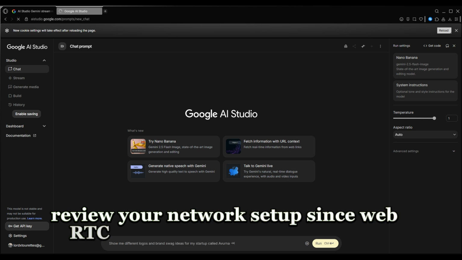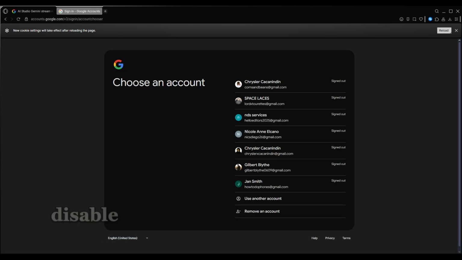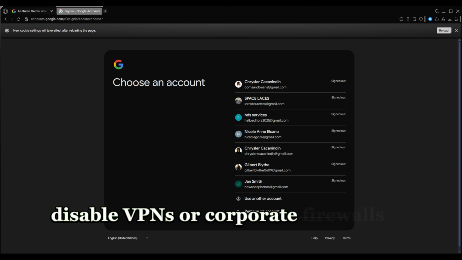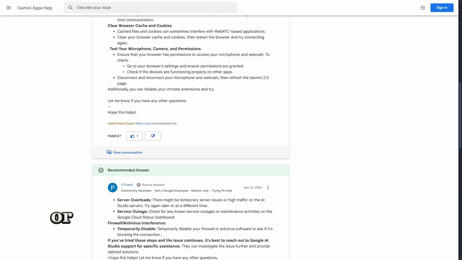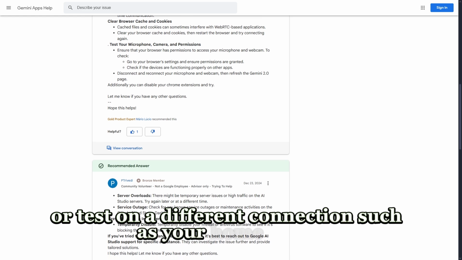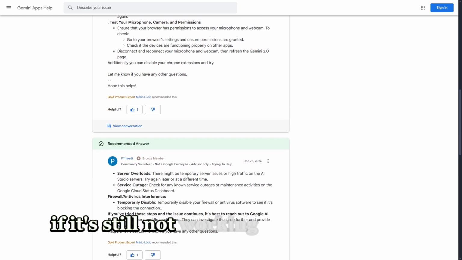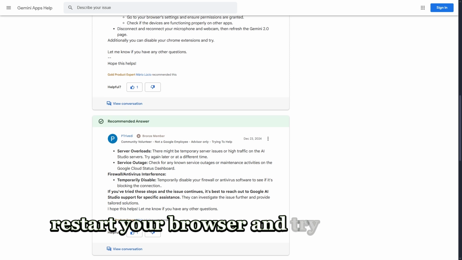Since WebRTC requires real-time streaming, disable VPNs or corporate firewalls that might block it, or test on a different connection, such as your home Wi-Fi. If it's still not working, restart your browser and try again.